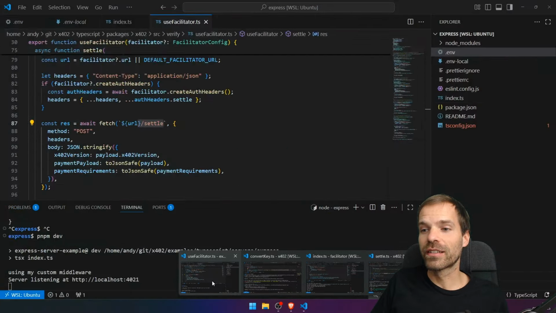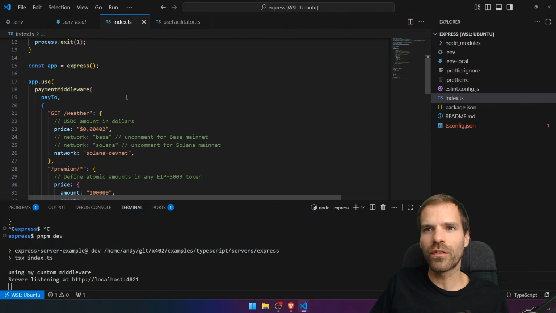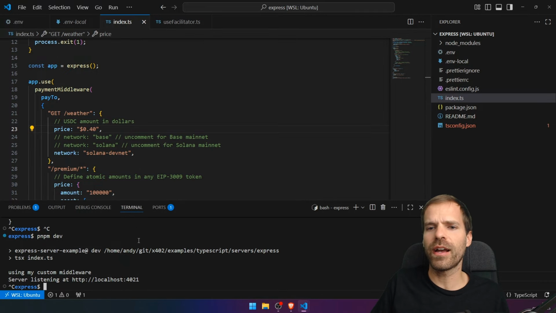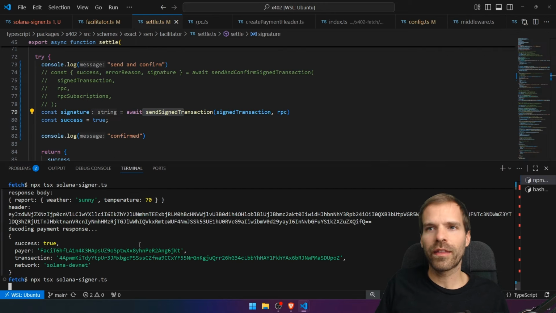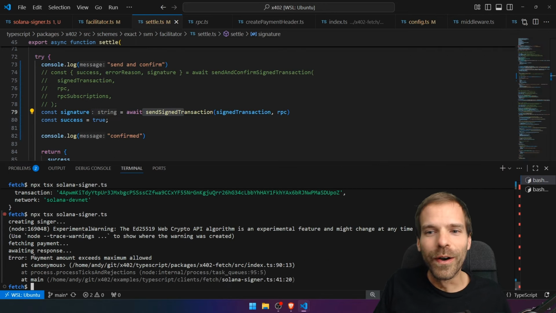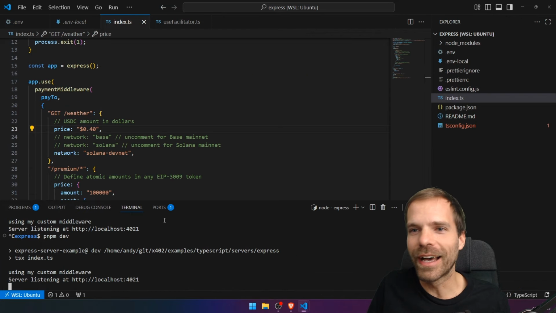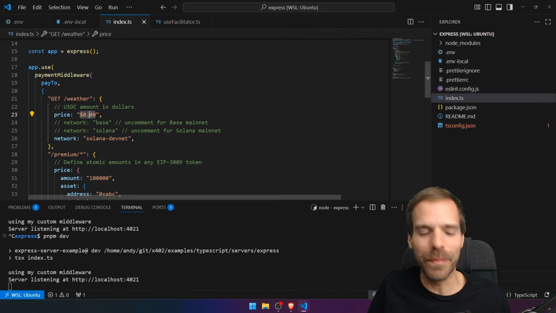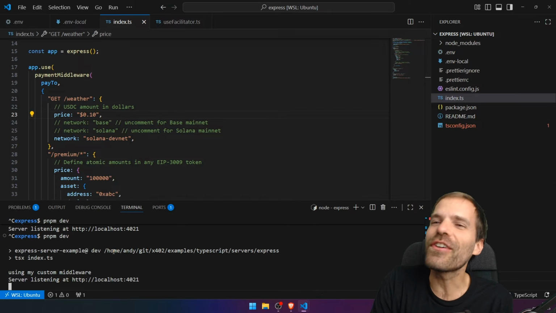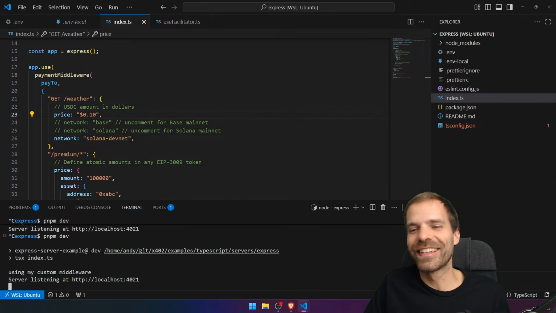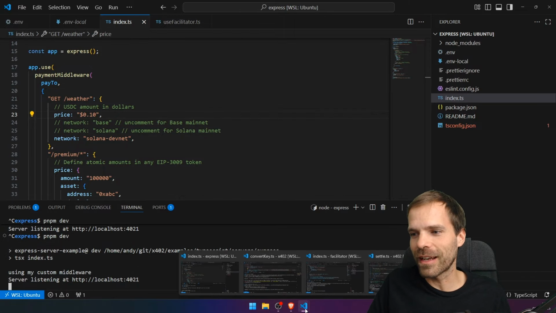And I can change that in my server. In my server, I can be like, actually, I want 40 cents because inflation, prices are high. I restart the server. And then I start the client again. Oh, payment amount exceeds maximum allowed. There's a maximum allowed that was also set somewhere. Where is that set? I don't even know. But I think the maximum was 10 cents. I saw it somewhere. Okay, yeah. The server can't just charge too much. That's also fun. But 10 cents I think is allowed.